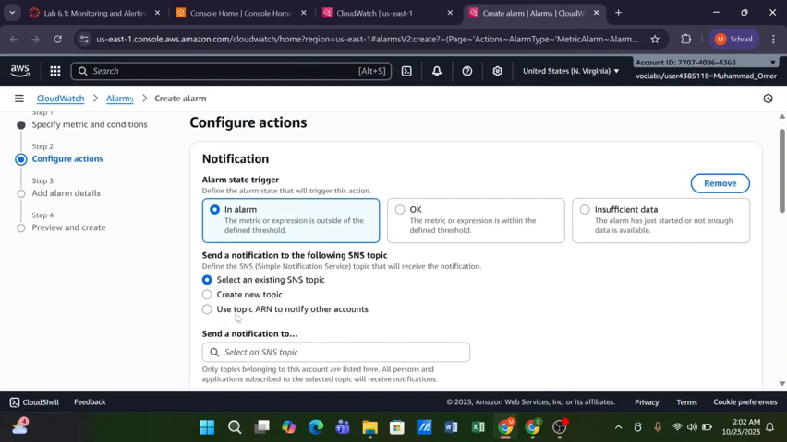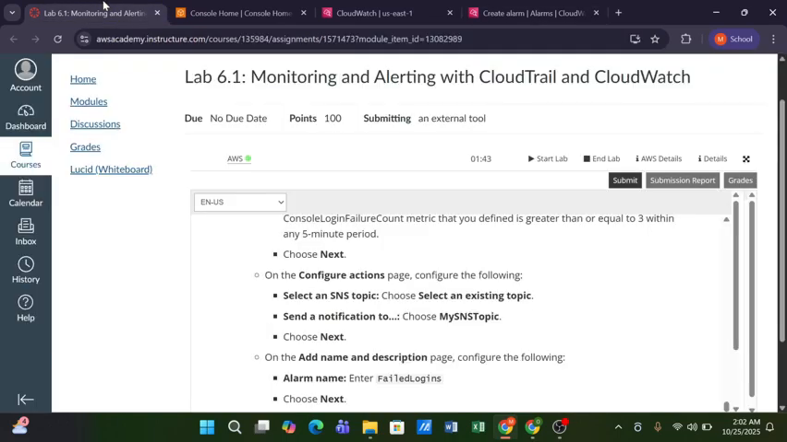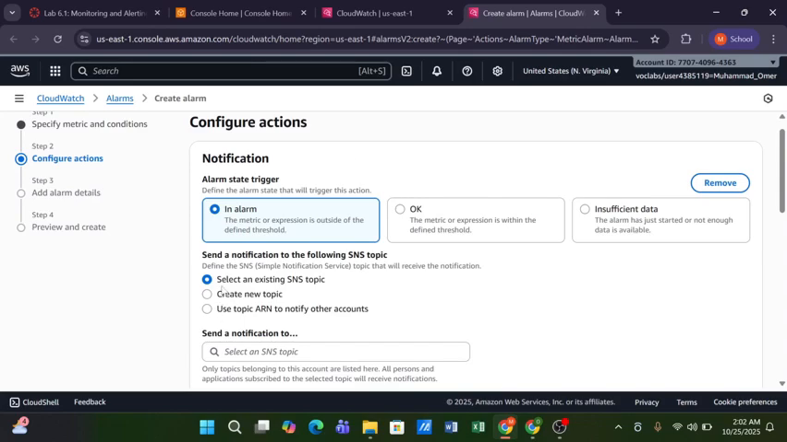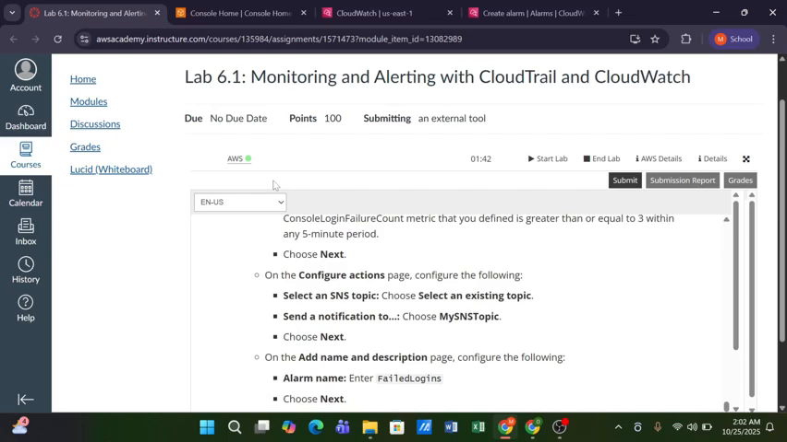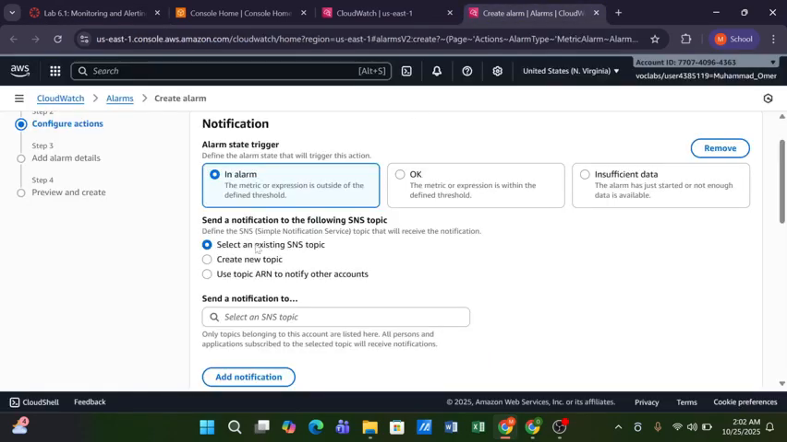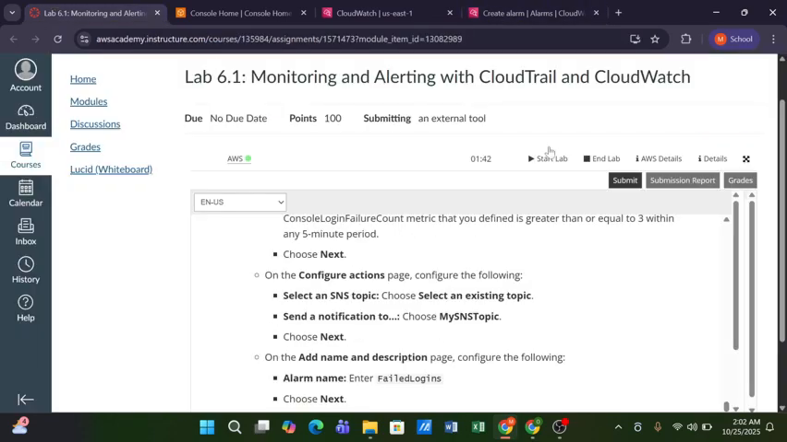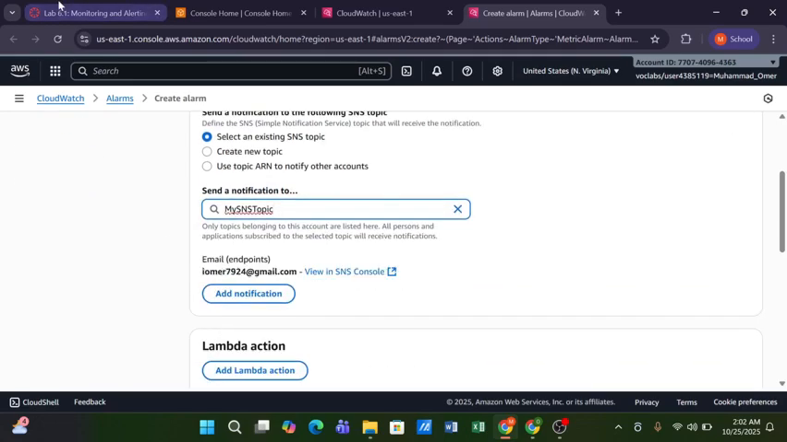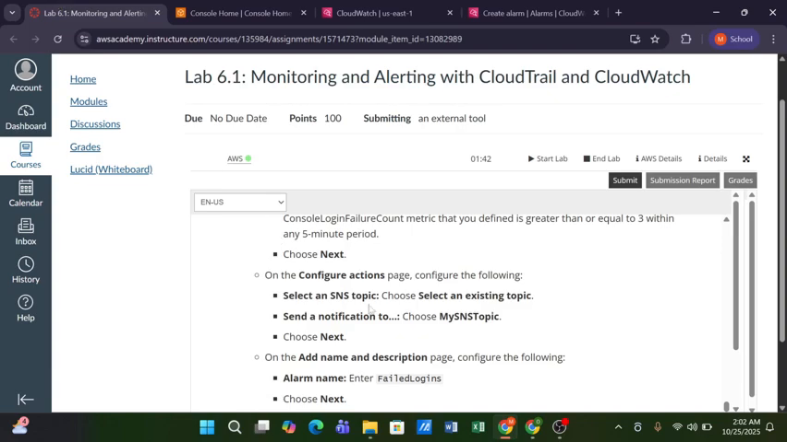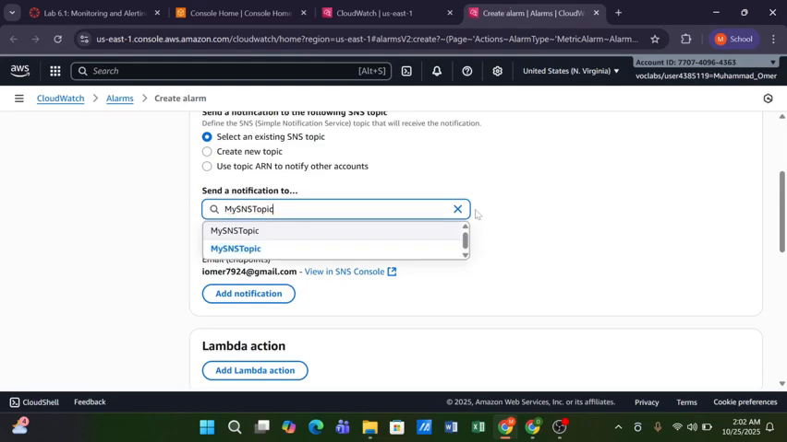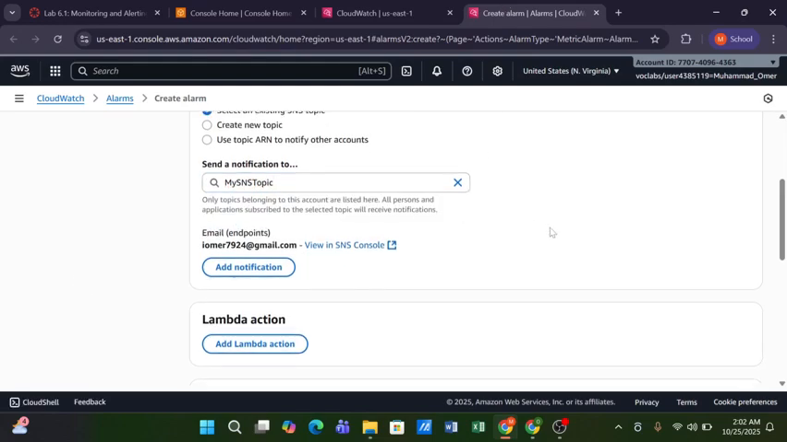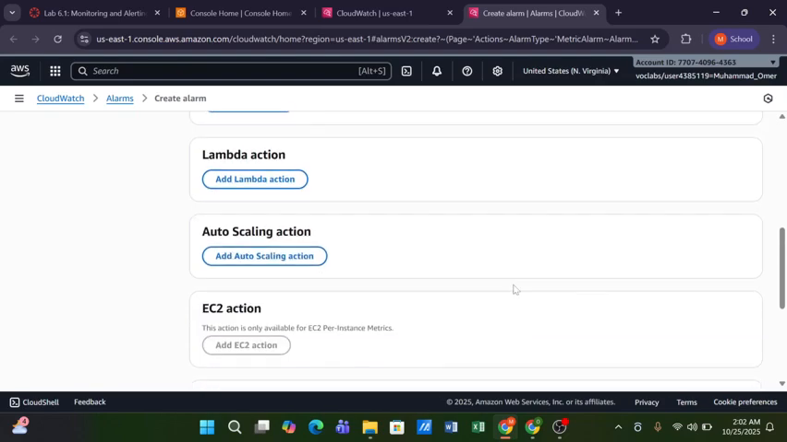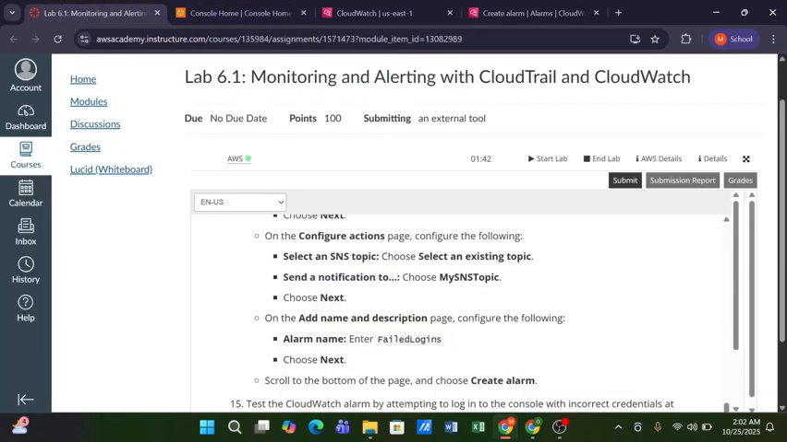Configure actions. Send a notification to an SNS topic. Select an existing SNS topic here. Send a notification to my SNS topic. Okay, here it is, my SNS topic. You can simply type here and search for it, and it will automatically show up. Okay, the email endpoints have already been mentioned here. And then choose next.